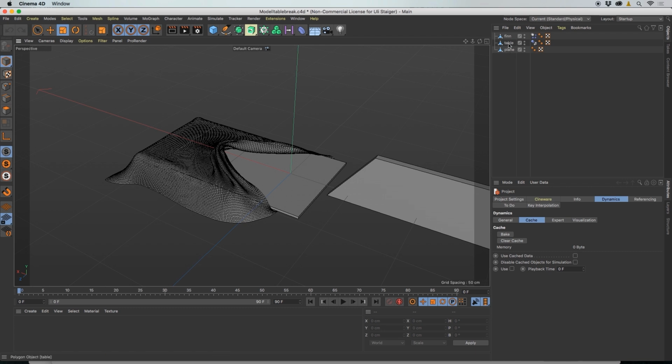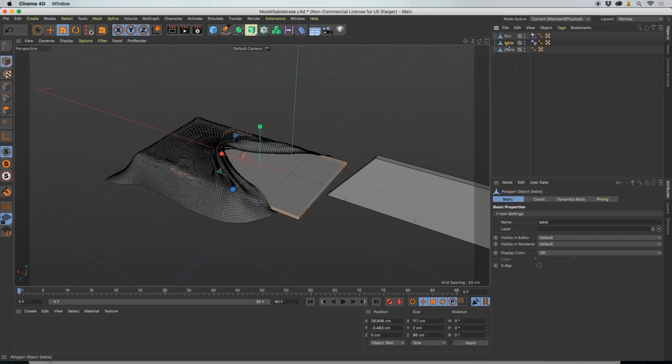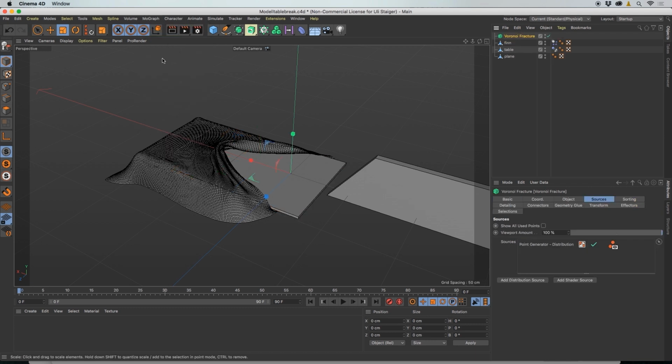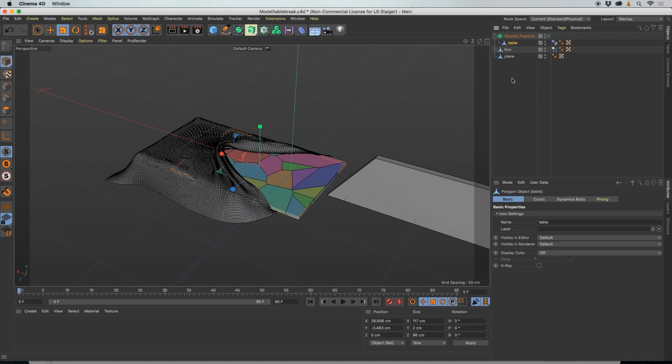So I just go to the table right here, and the table has to be childed to a, where is it? MoGraph here, Voronoi fracture object. So I just take the table, put it in here, and we have to do a few changes before we can start our animation. First thing is that I don't like the way it breaks. That's just too big, doesn't look very nice.